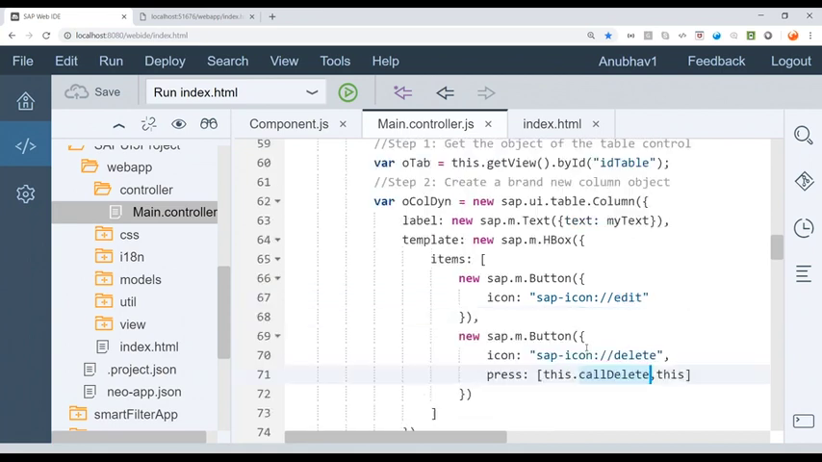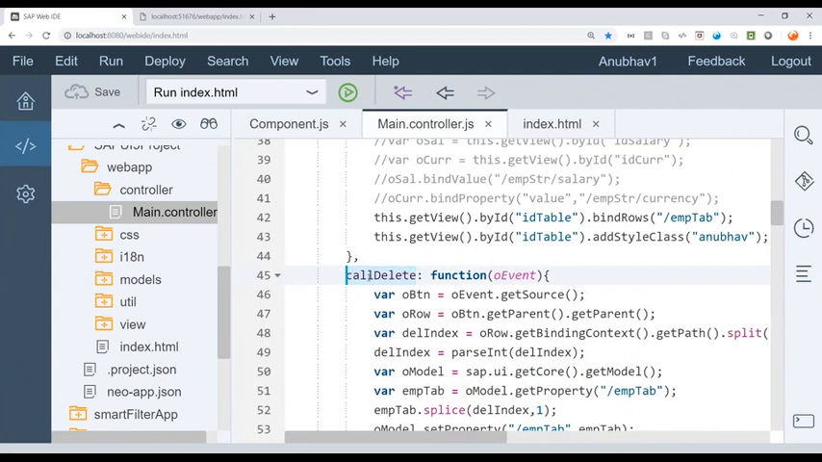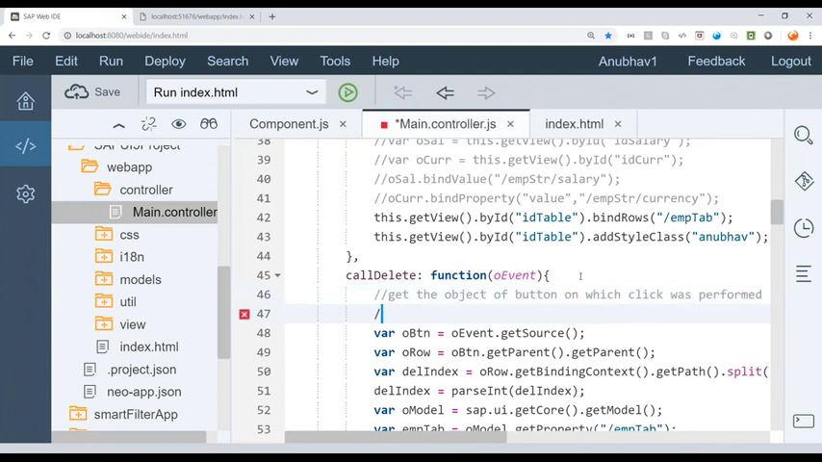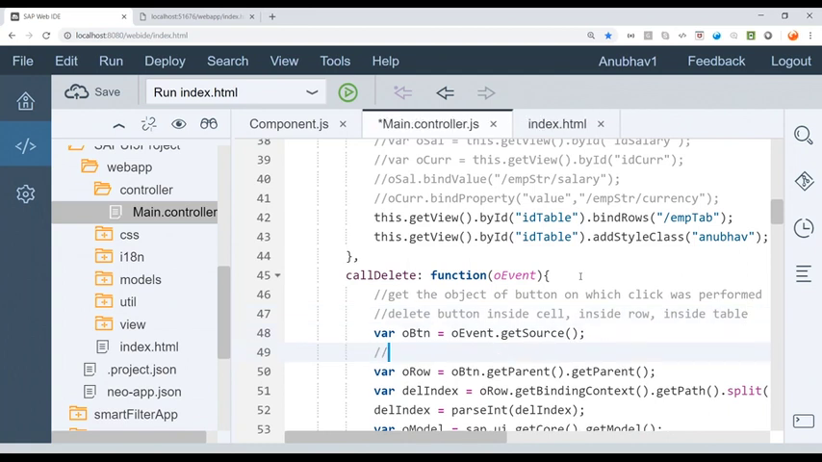Let's come to callDelete. In callDelete here, you see we have first got the getSource. This getSource will give you the object of the delete button. Get the object of the button on which the click was performed. It was of course your delete button inside a cell, and the cell is inside a row, and the row is inside the table, right? That's what we've done.